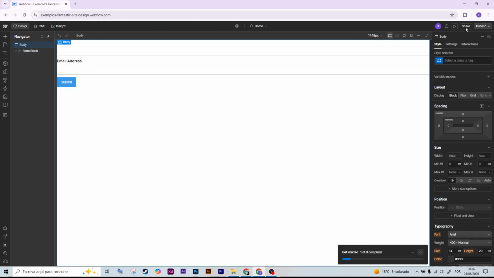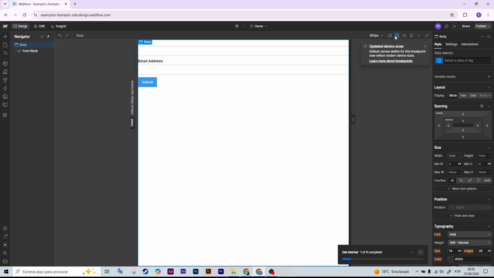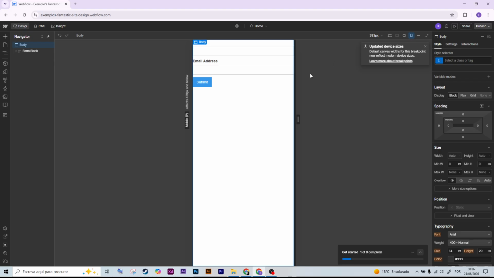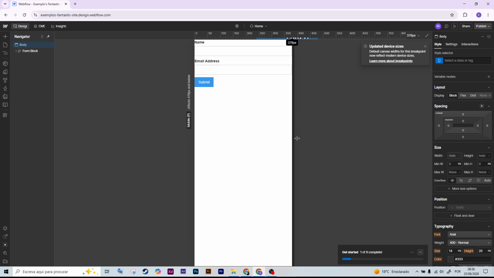Now open the Form Settings panel. Here, you can configure what happens after someone submits the form. You can customize the success message and error message that users will see.